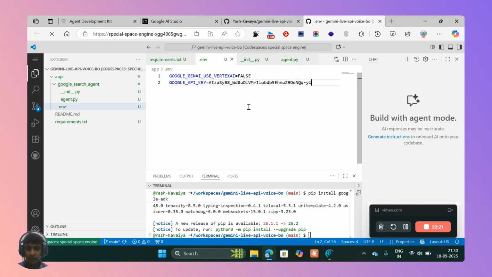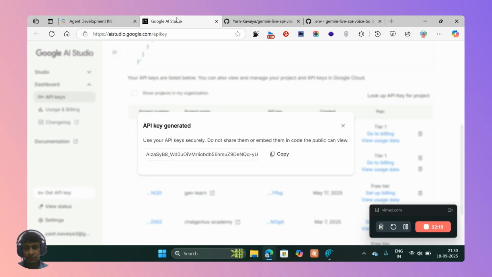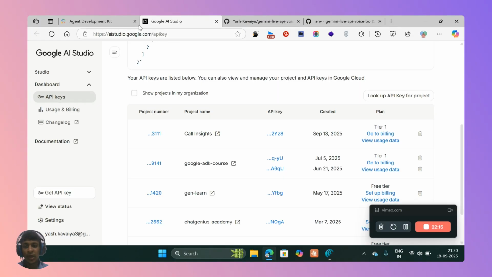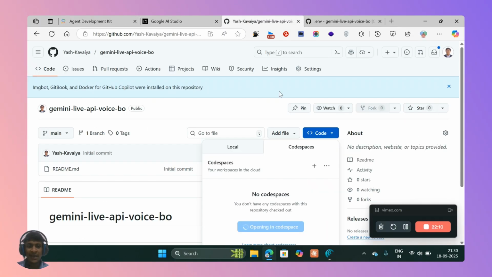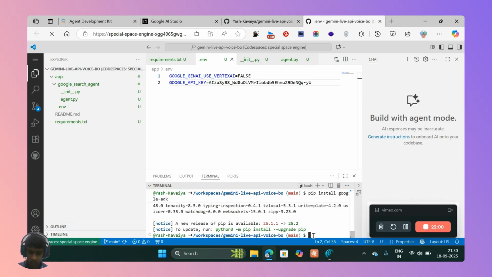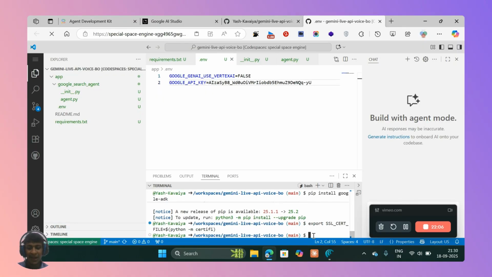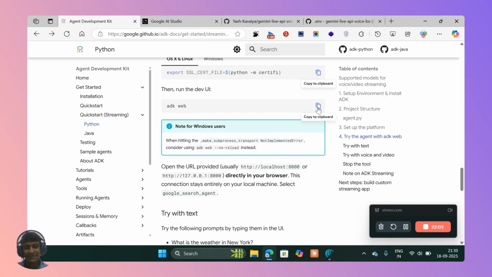Make sure if you push this code, your env file should be in gitignore. Otherwise, your API key will be exposed and you will face some trouble. Now what we try to do is just export the SSL file as the Python certificate, and that's it. We are good to go.